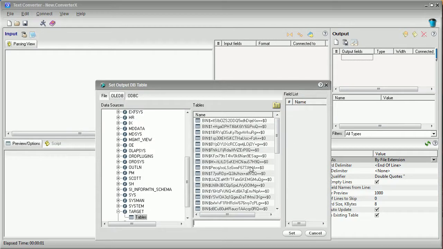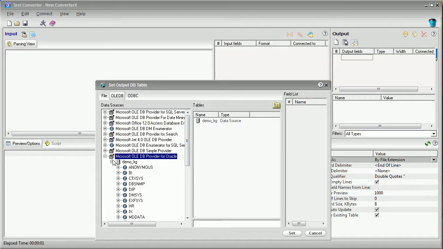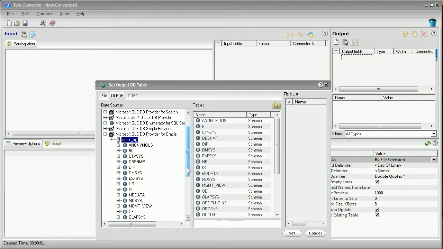Just open your output data source. I'm going to use an Oracle database here. I could use a file. I could use an ODBC connection, but I'm going to use an OLEDB connection to Oracle.